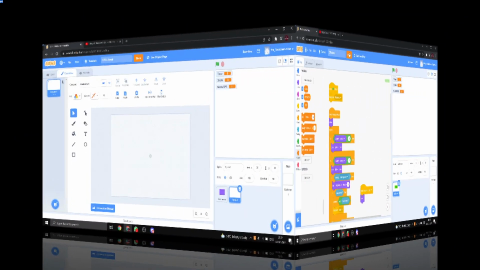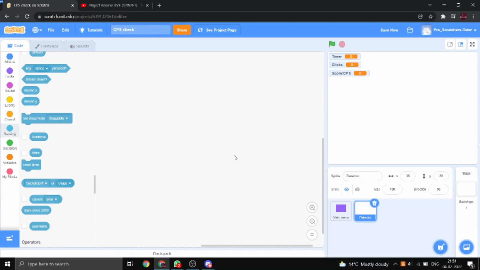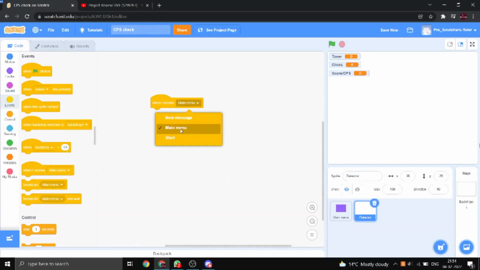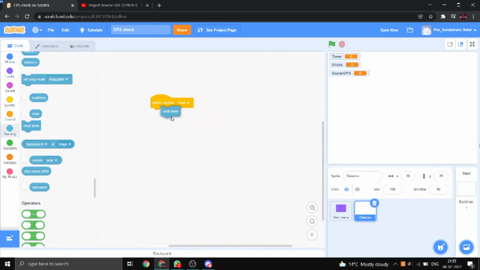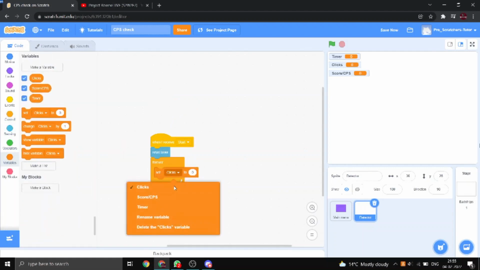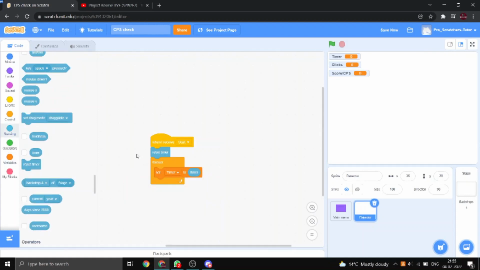Okay, and now we're going to paint a new sprite. This will be known as the detector. We'll detect everything from this sprite. Okay, so we'll say when I receive start, and now we'll say reset timer. So we'll work with the timer, and we'll say forever, and set the timer to this timer itself.